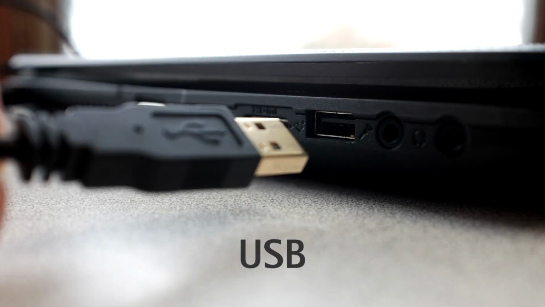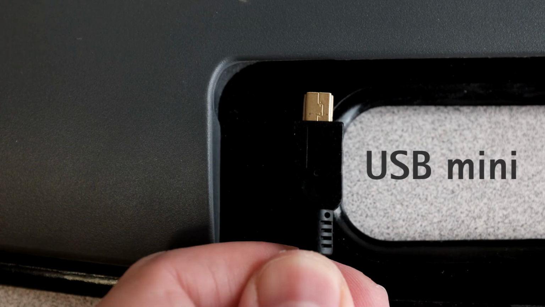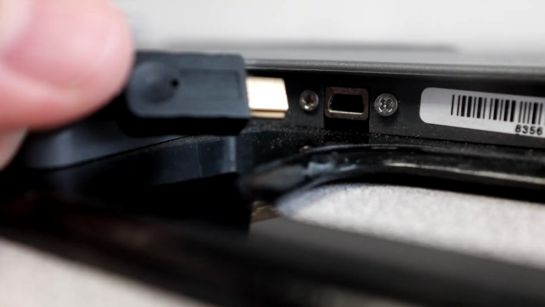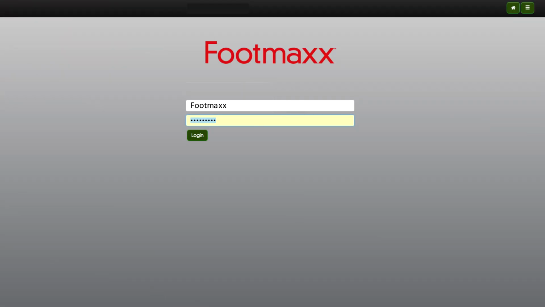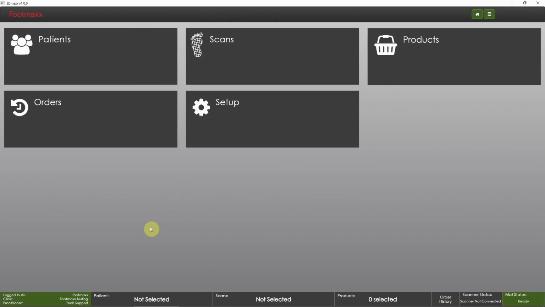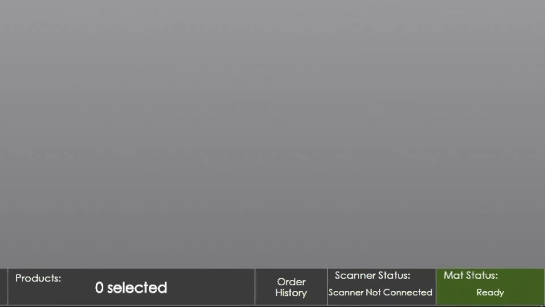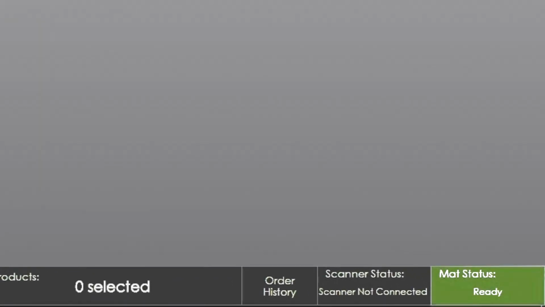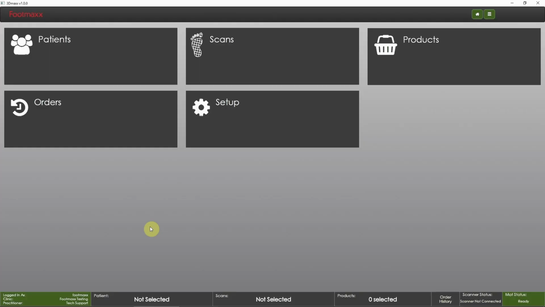Attach one end of the USB cord to your laptop and the other to your Metascan mat. Click on the icon on your desktop. The software will then open, and log in with your username and password. If the Metascan is connected and ready to use, the Mat Status tab will be green and say Ready. If the Mat Status tab does not say Ready, try unplugging the USB cable from the laptop and reattaching.